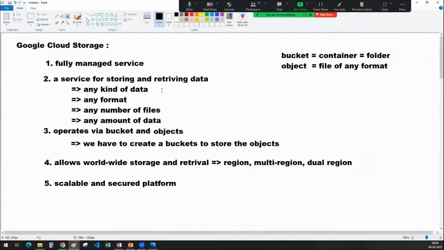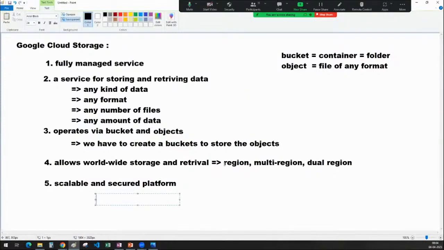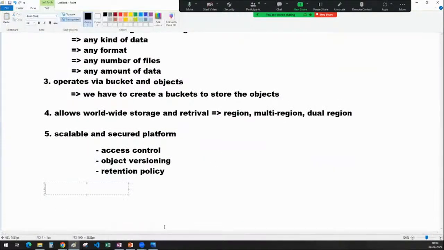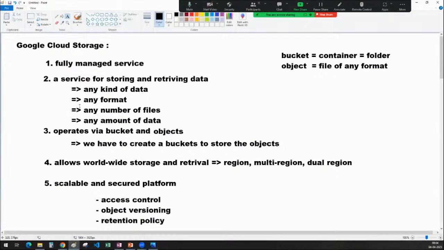Tomorrow we will see how to create a bucket. Inside that, when I say secured platform, we can say access control, and very basic concepts we are going to see tomorrow. Object versioning. What is meant by all of this terminology? We will see the retention policy. And one more thing is also there, storage classes. While you are creating a bucket, there are also storage classes. So tomorrow we will see all of these things, sir.